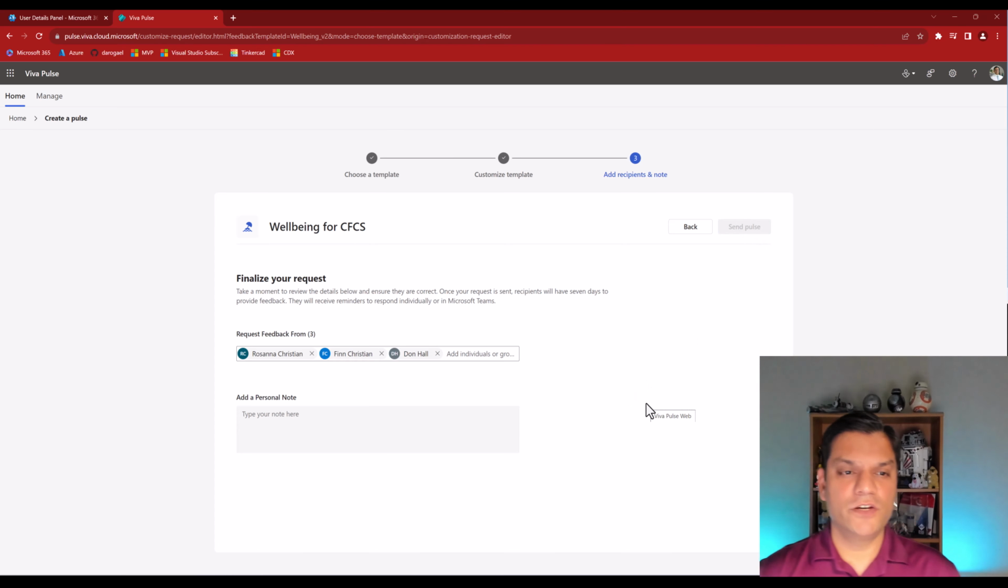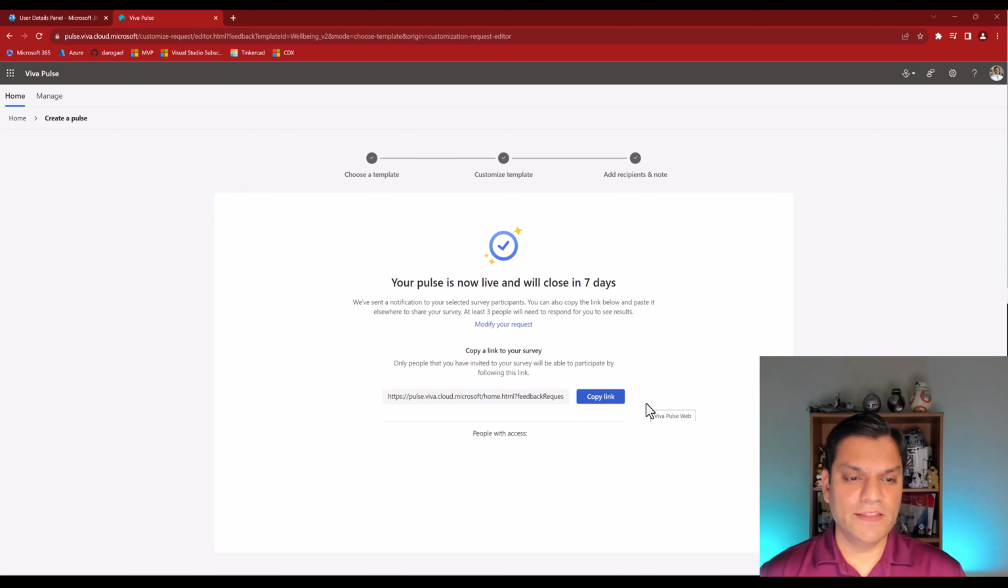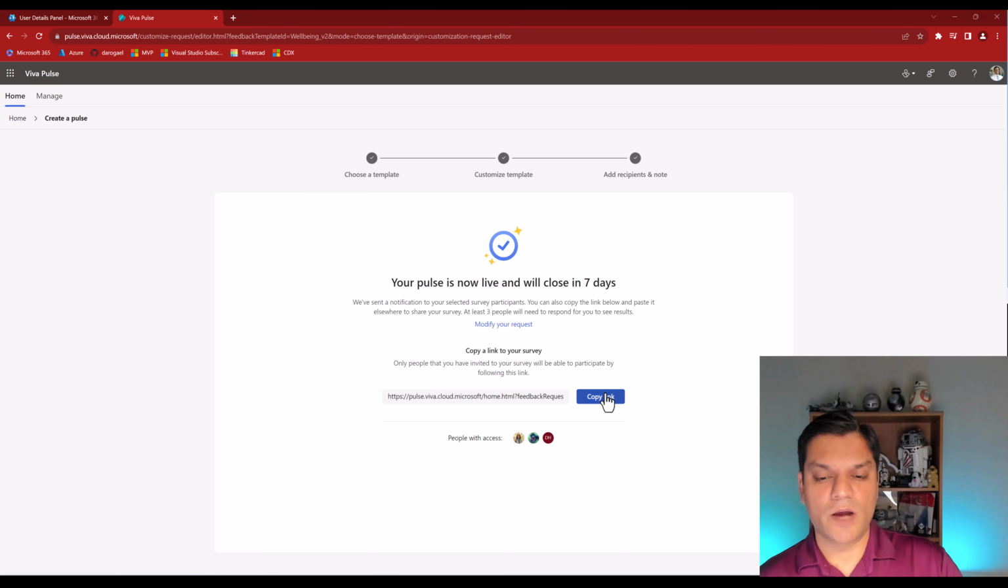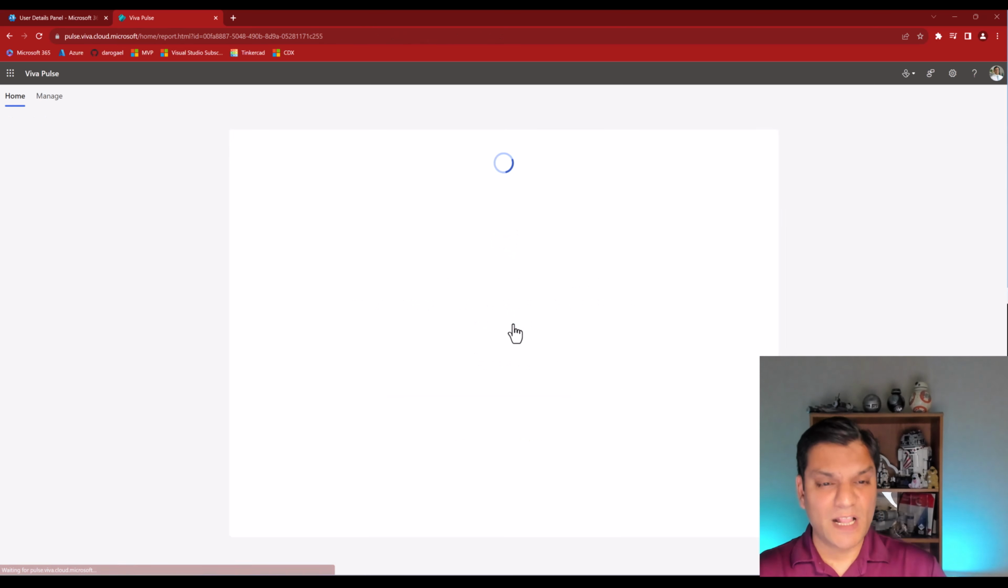And now it is actually starting to send it over here. Everything on this side is done, and it comes to this page. It says your pulse is now live and will close in 7 days. And it is now giving you an option to copy the link. Here are the set of people it is shared with. Do you want to modify your request? It's giving you that link as well. I'll click on it.